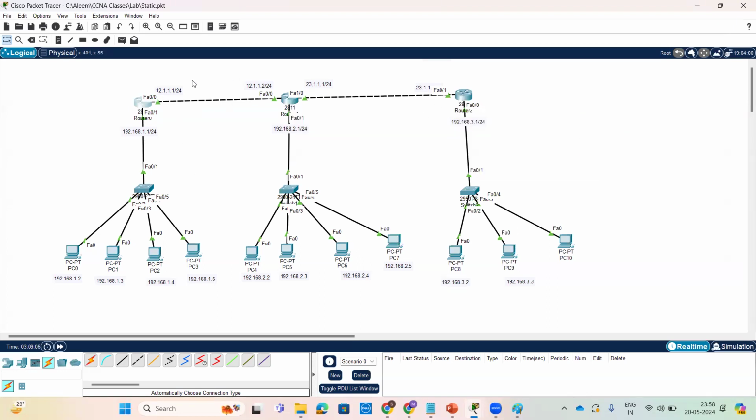This wire is like your internet. You can assume the connectivity in between is like an ISP, internet service provider, they are providing the service to us. These are all different location branches.